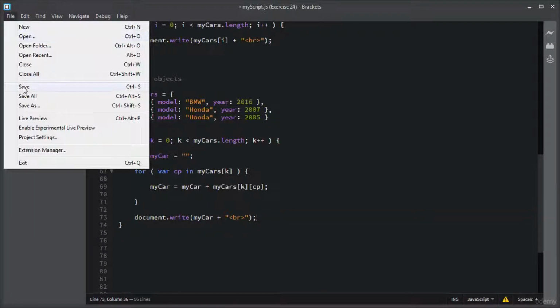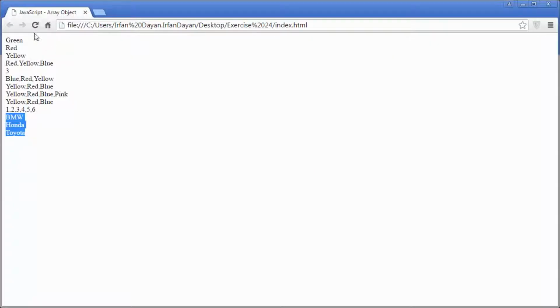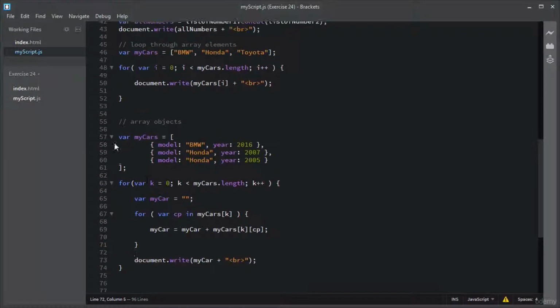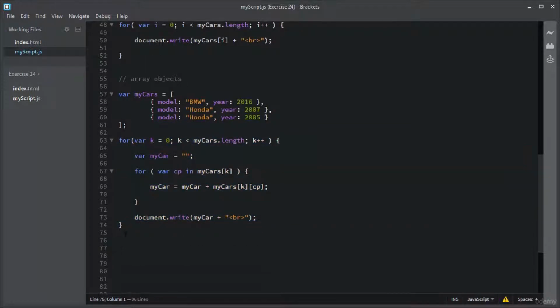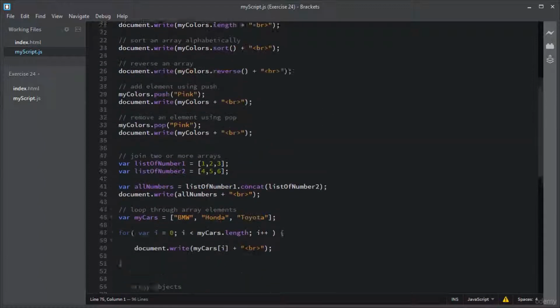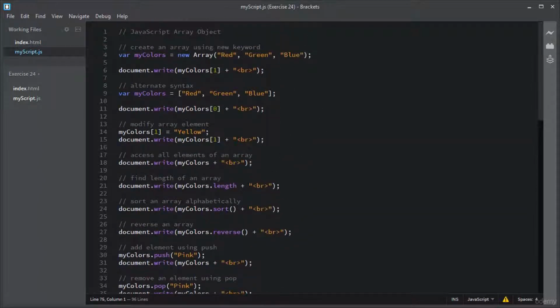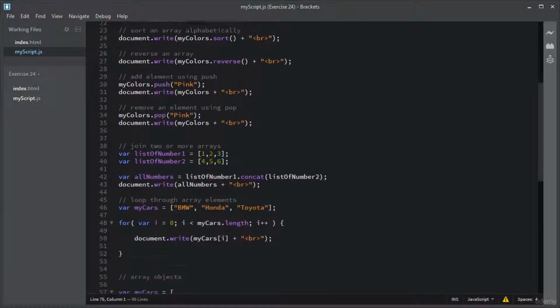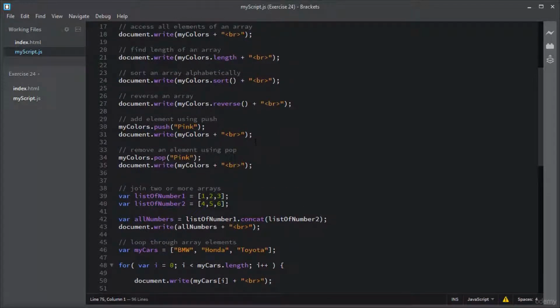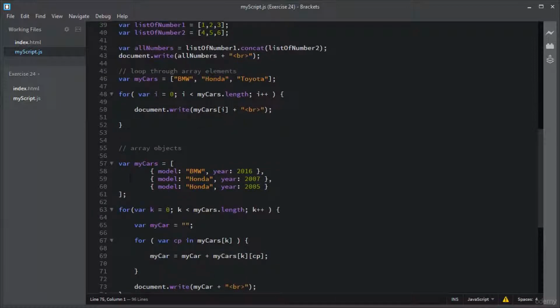I'll save this script. I'll refresh the page so you can see it has looped through each object's properties. So this way you can create an array of objects, and you can loop through each property of an object. Well, in this video I covered the array, how you can create an array, how you can update the array, how you can use different methods and properties of an array, and how you can loop through the array.